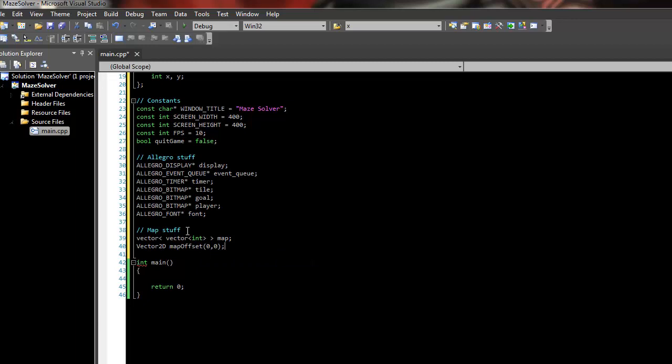So that will be for the screen scrolling. We also need a tile size. This is going to be 32, and the map width and map height, which will be determined when we load the map. Now, I don't think I mentioned this, but this maze solver is going to use the right hand rule. So we're going to need a couple of variables for this.